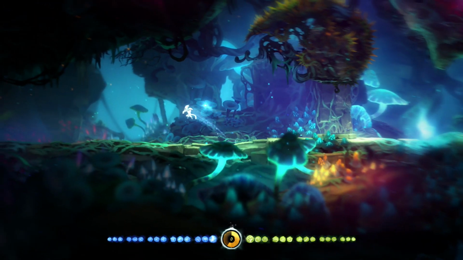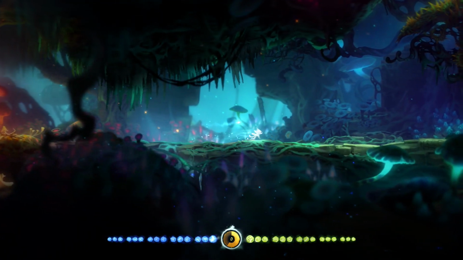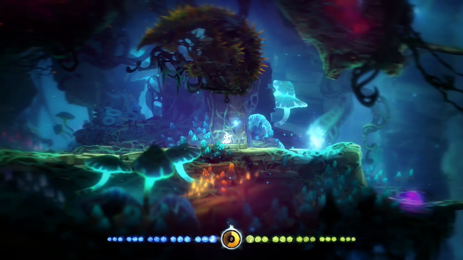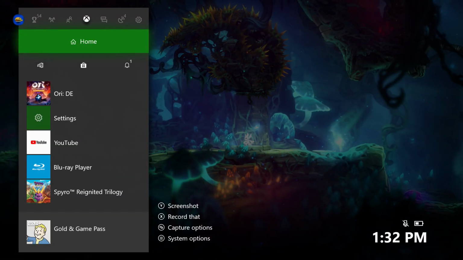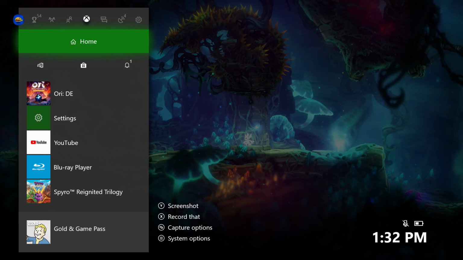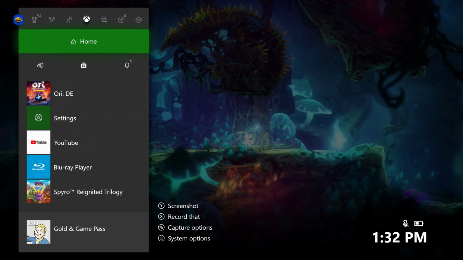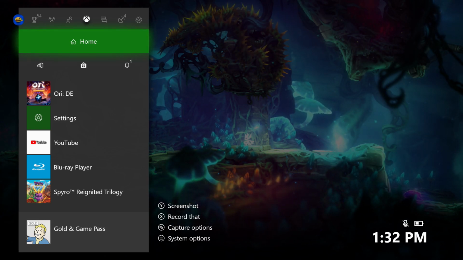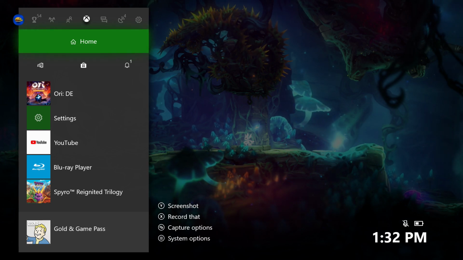Now, once you've loaded up a game, and it can be any game, you do have to actually have the game loaded up though for this to work. What you're going to want to do is tap the home button. That's the main Xbox button in the centre of your controller. And you can look at the bottom kind of centre of the screen. You've got these options for screenshot, record that, capture options and system options.